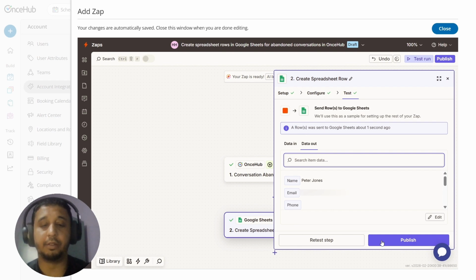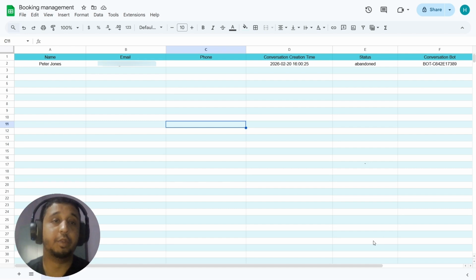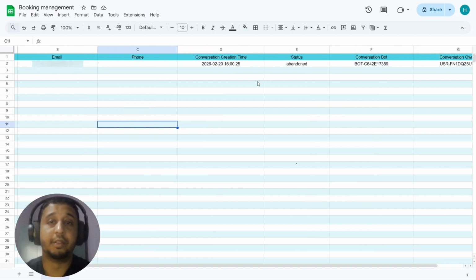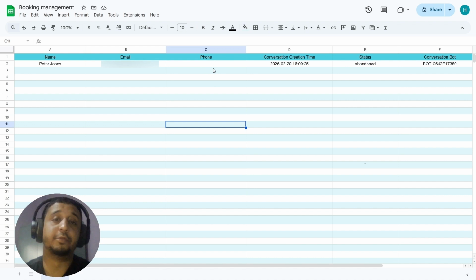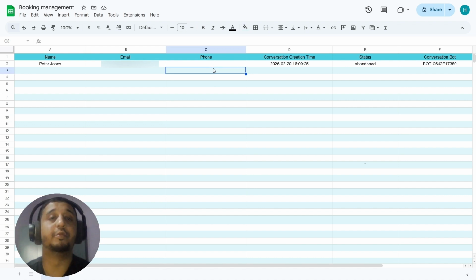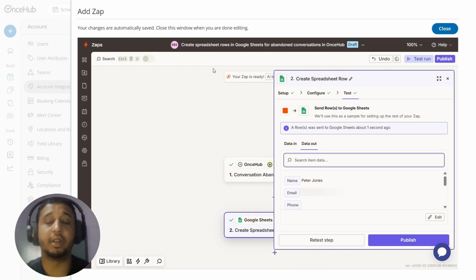So let's go ahead and take a look. We do see that the name, the email, when it was started, the status, and all the other information is there. We don't see a phone number because the phone number was not entered, and the client might have abandoned the form or the chatbot before entering that information. So we can head back to the OnceHub account.